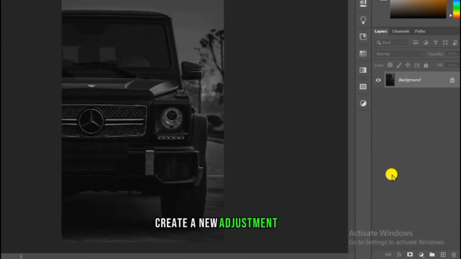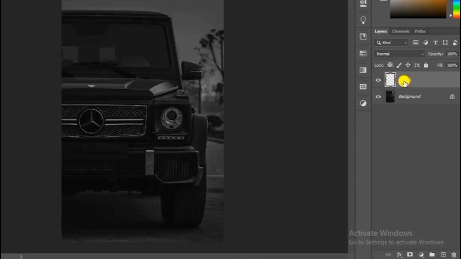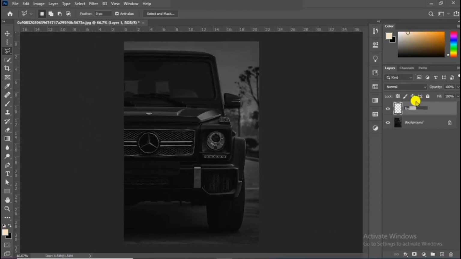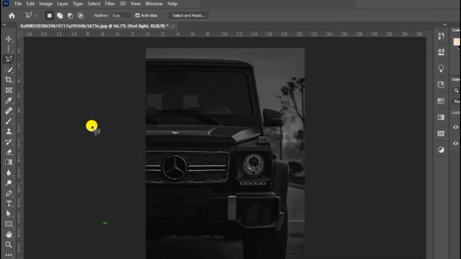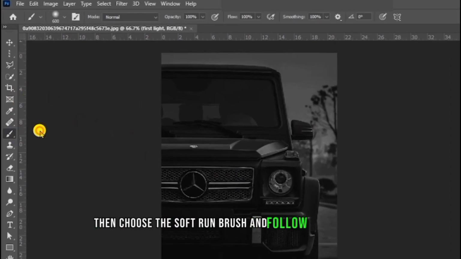Create a new adjustment layer. Let's rename it for easy identification. Then choose the soft round brush and follow this process.